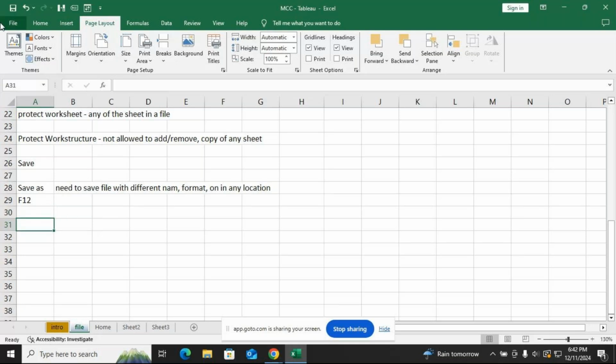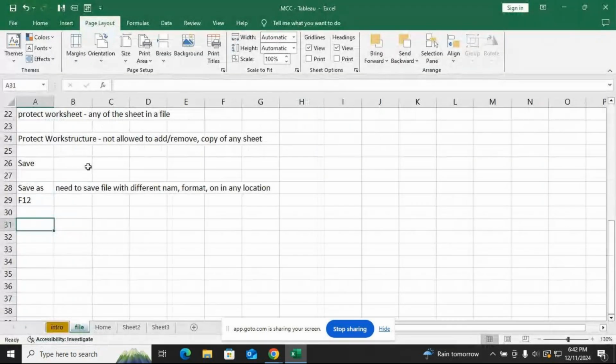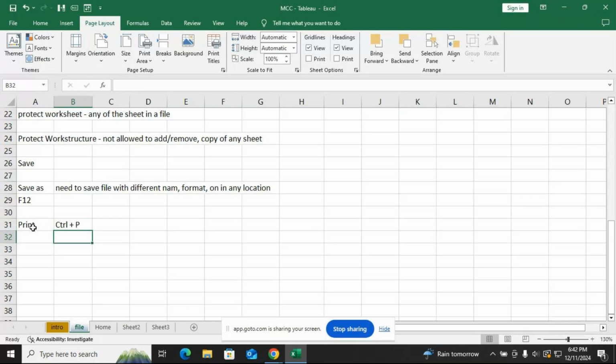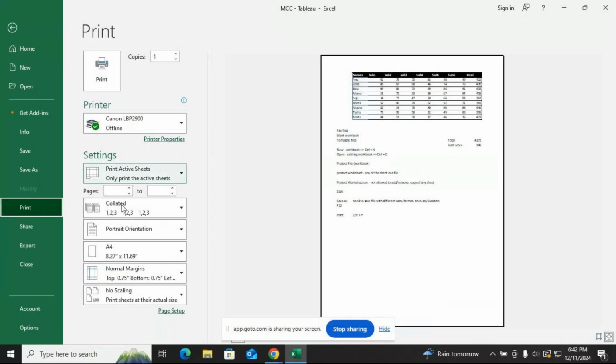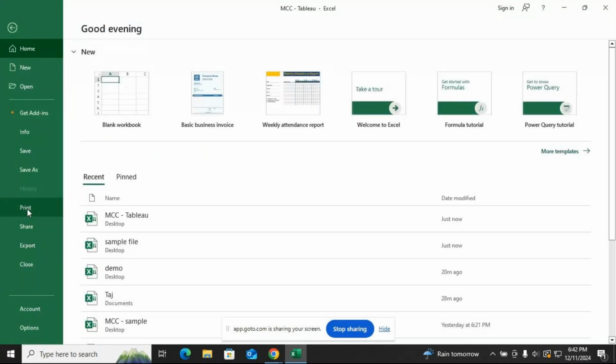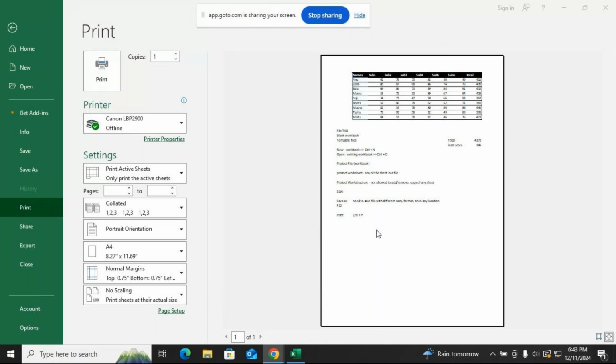The next option we have here is print. Okay, let's go for this print. Print is a bigger topic. The shortcut key for this is Control P. But in this we have many things to discuss. I'll go to File, Print. Now I'm in this file sheet. So when I go to this print tab, only that sheet will be displayed for printing.